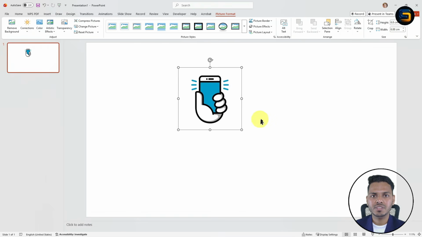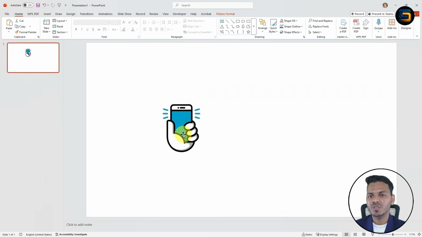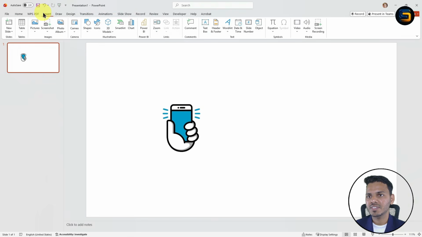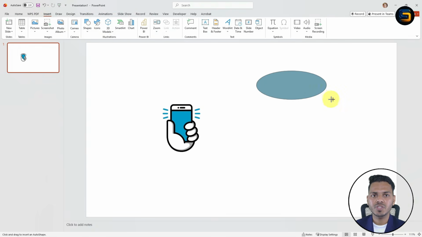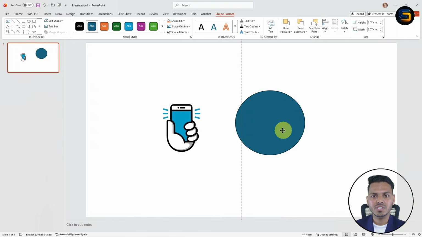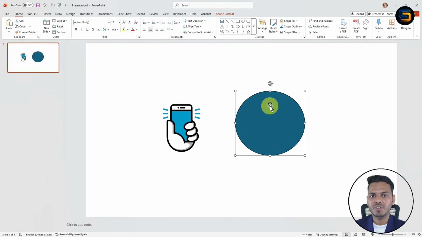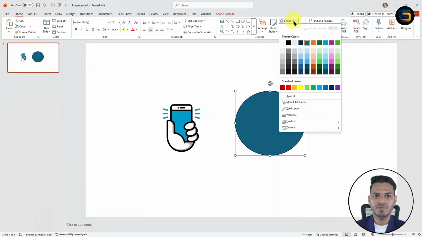So let me minimize it. Now suppose I want to find this particular color. So look here carefully. First I will insert, I will go to shape. I will select one shape. So here you can see I will select any one of the shapes. Now I want to give the color. Just wait. Now look here carefully. If I want to change the color, if I want to get this same color, what you can do is just go to shape format. Here you can see the shape fill option is available.